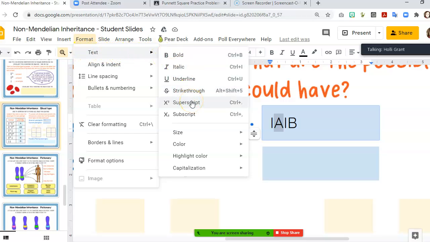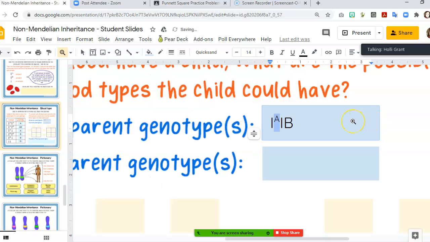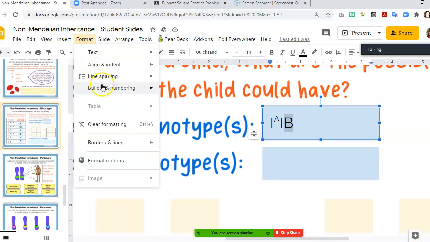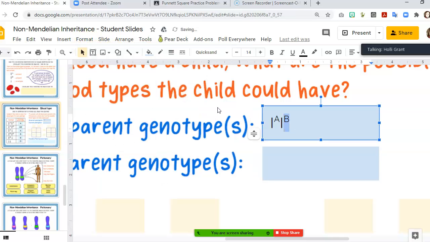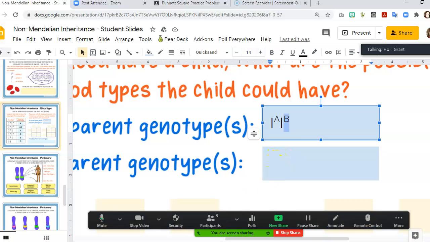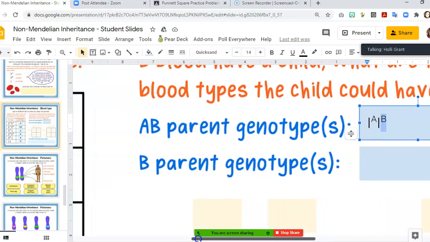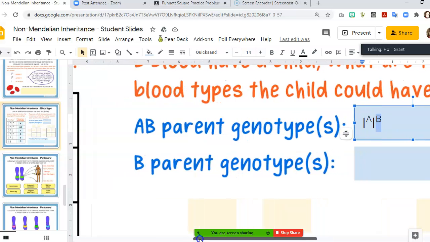Like Superman goes up; subscript would be below. We want this to be a superscript. So that's how you get the little letters to look like an exponent. Okay, and I'm going to do the same thing for the letter B here. I highlighted it, Format, Text, Superscript. All right, so that is going to be for a parent that has an AB genotype.